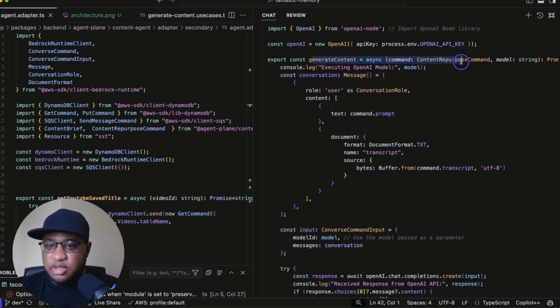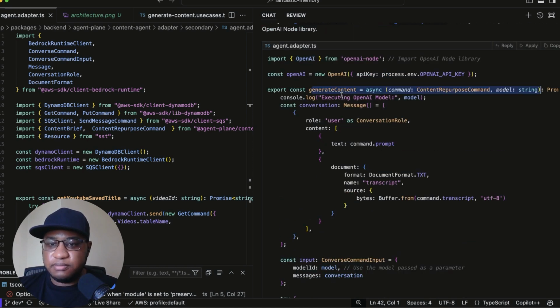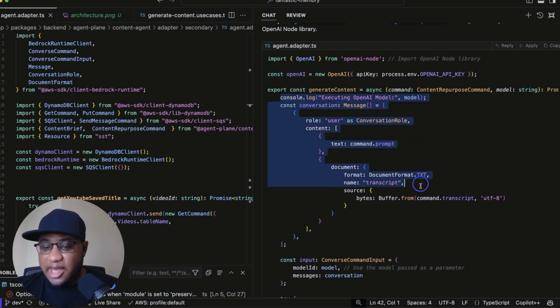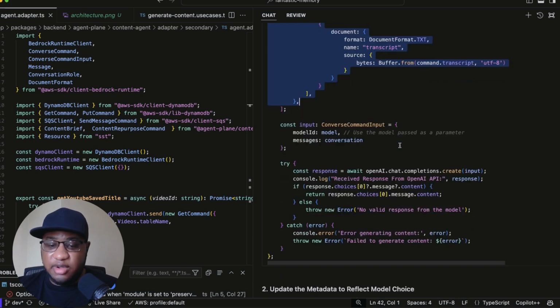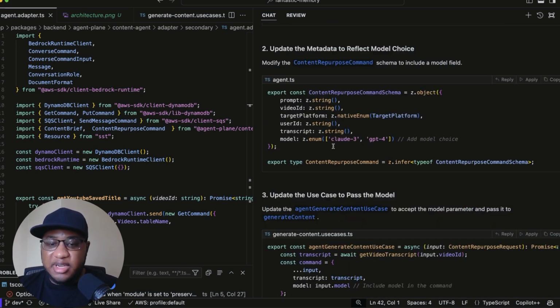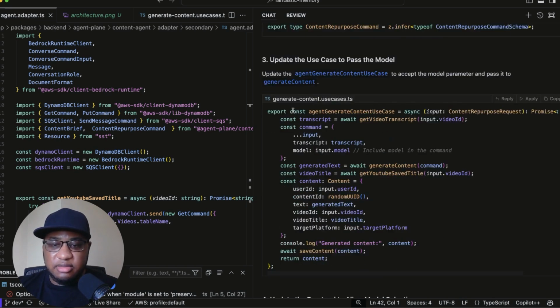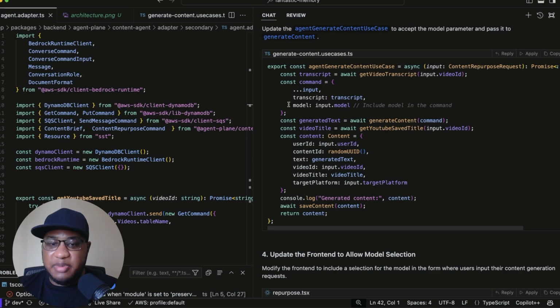Const generate content. I have a command here, and then it says which model it should be using. And it's kind of copying what I do for Amazon Bedrock, which is not accurate because Amazon Bedrock has a different API. So this actually wouldn't work. This is a good catch. If I was reviewing this, it wouldn't work. But it does update the metadata correctly, and it does update what's passed in the metadata to the actual use case from the agent. Okay.